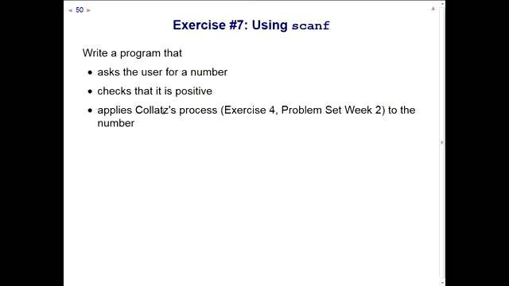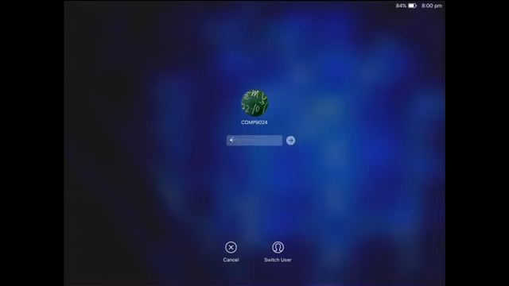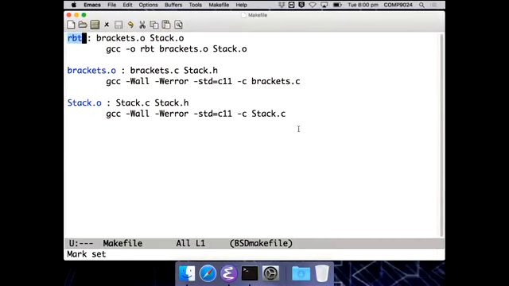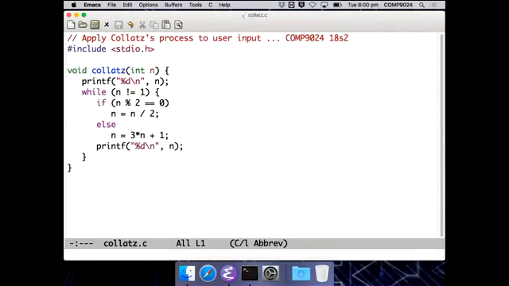So let's do that before we have our second break, in order to see how we can use scanf to scan for input.